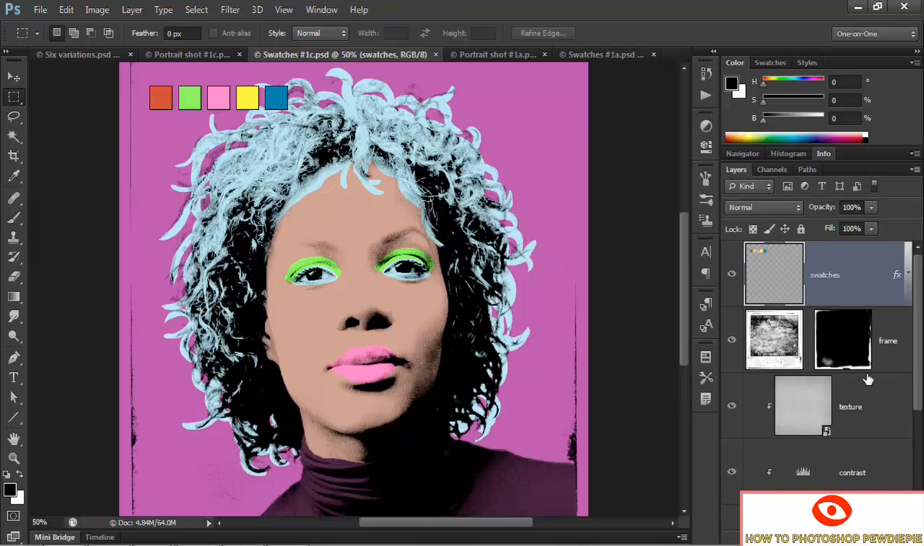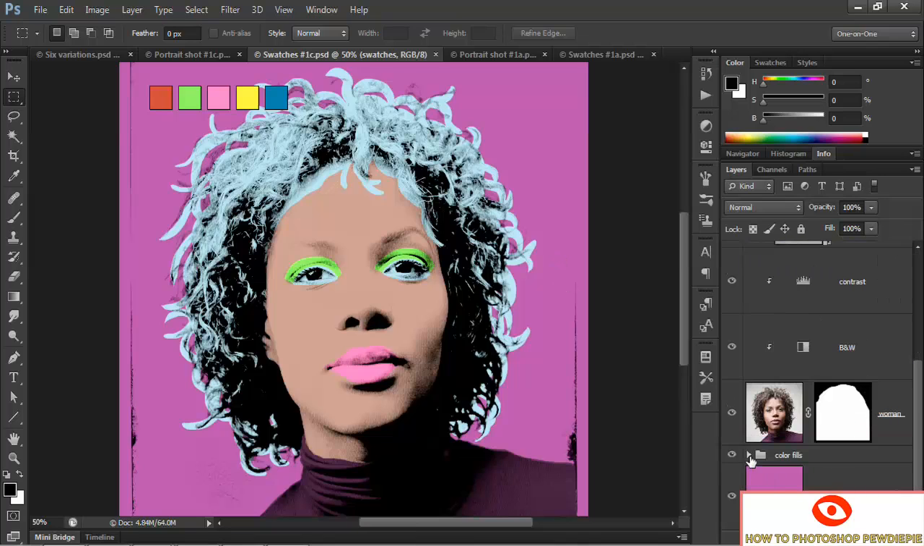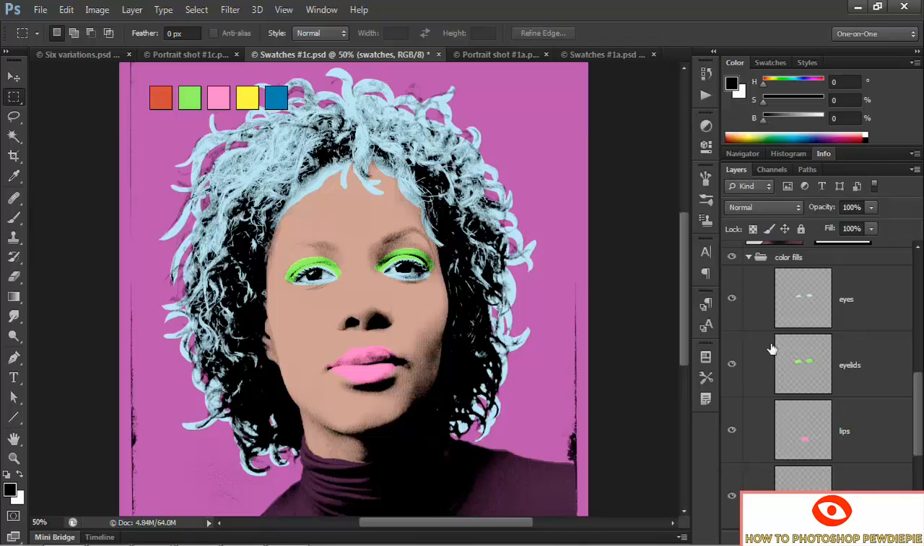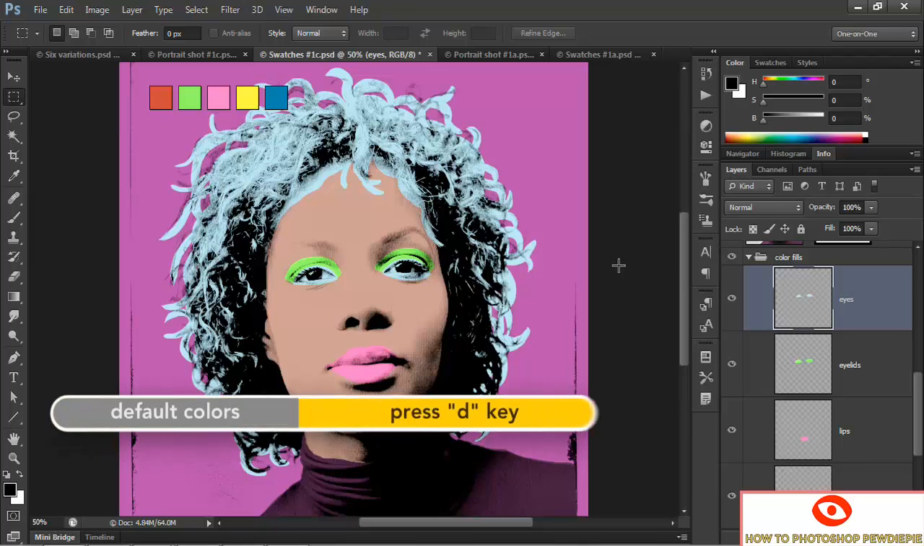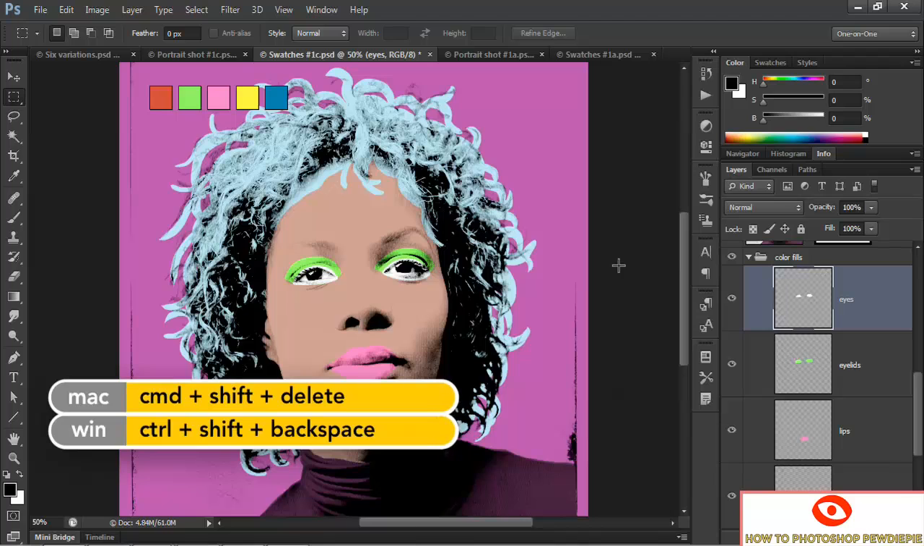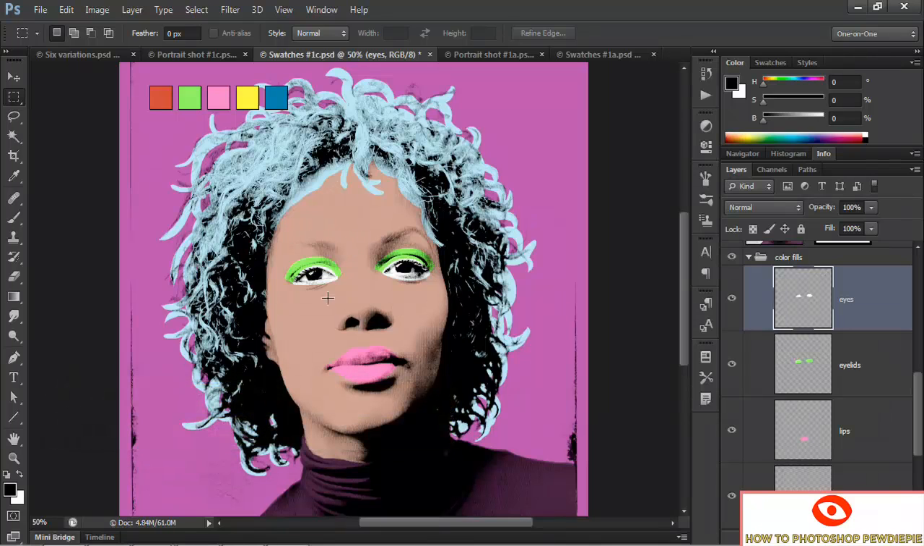So what I'm going to do here, in order to apply these colors, is twirl open the Color Fills group down here at the bottom of the stack, and then click on the Eyes layer to make it active. Start things off by tapping the D key in order to establish the default colors, and then press Control-Shift-Backspace, or Command-Option-Delete on the Mac, in order to fill the eyes with the background color, which is white.